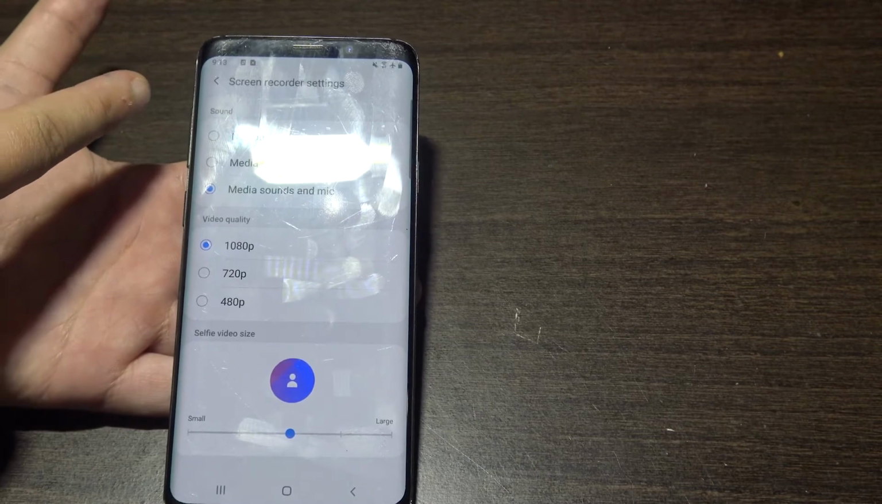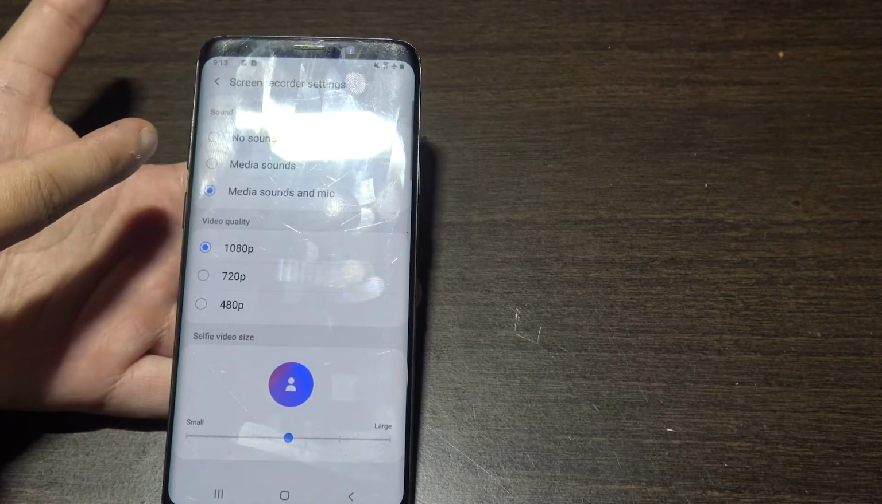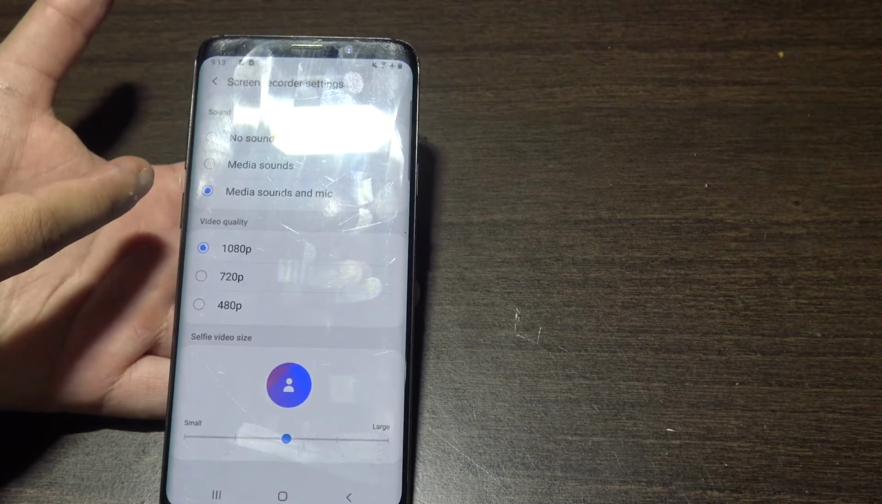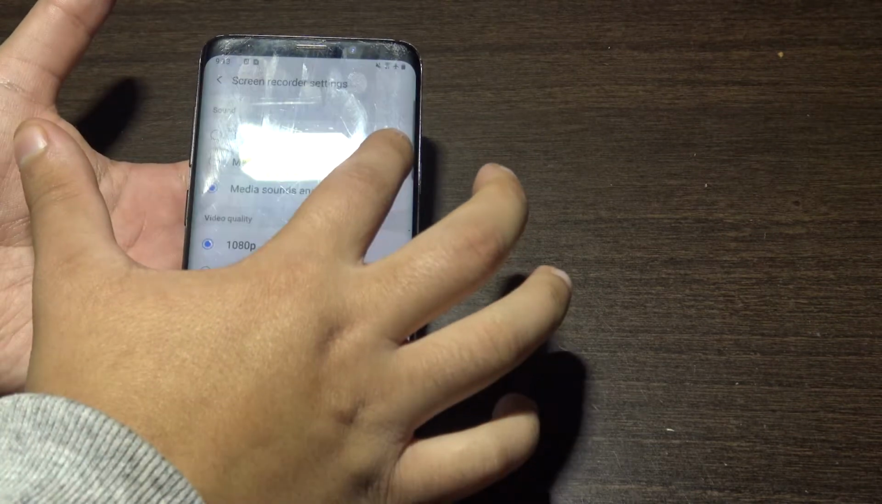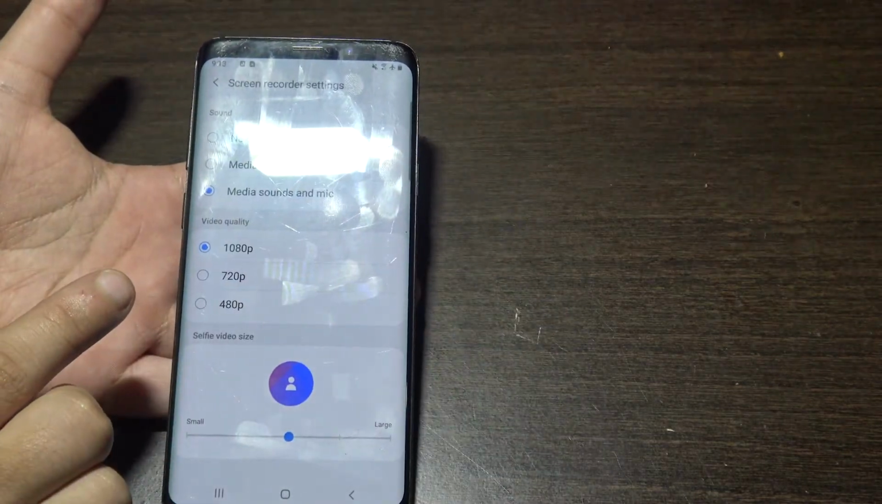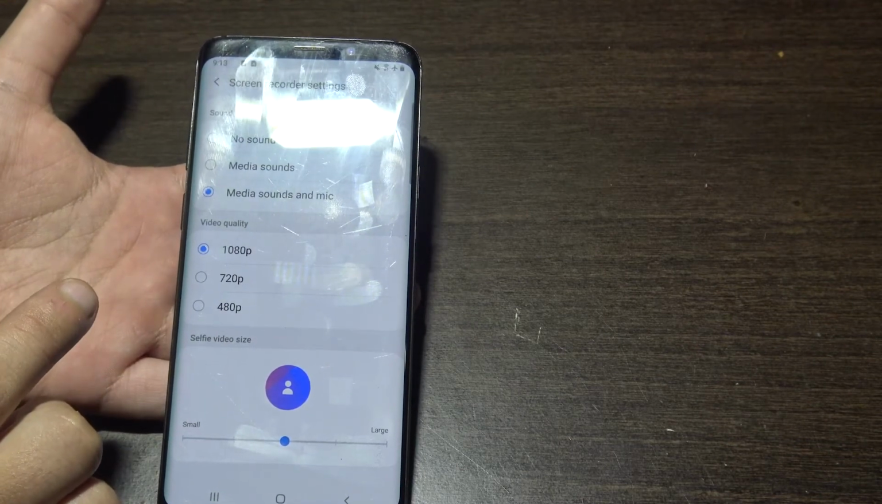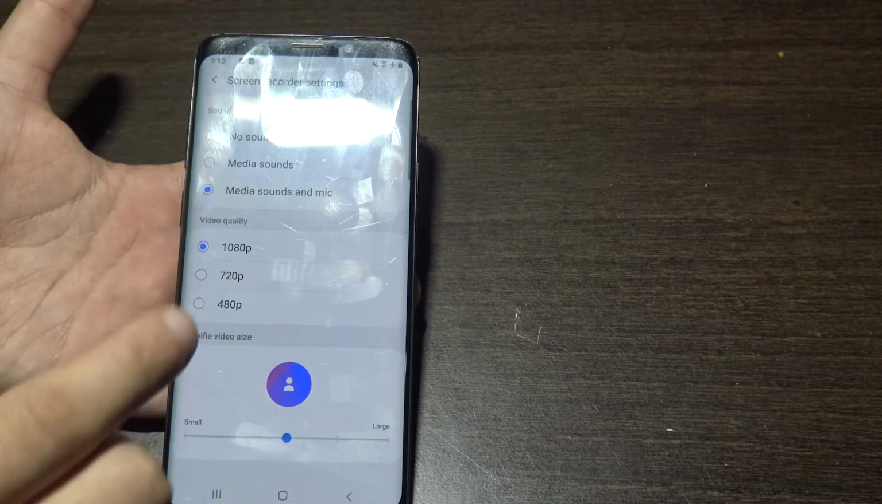On the sound, you have no sound, media sound, which is the video. If you're playing a video, the video is going to be showing on the screen. And you have media sound and mic. That means that the video that you play is going to be showing up on screen, and the microphone from your Samsung Galaxy device is going to be picking up the sound coming out of the phone.